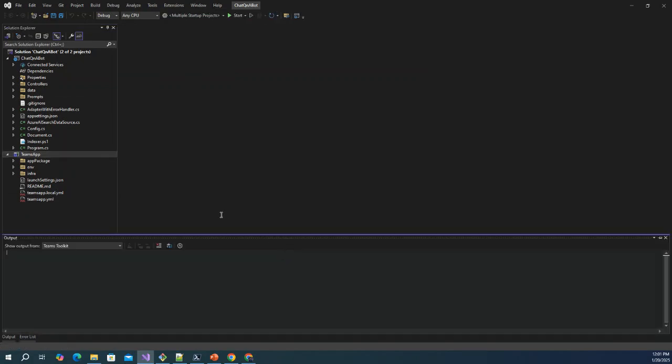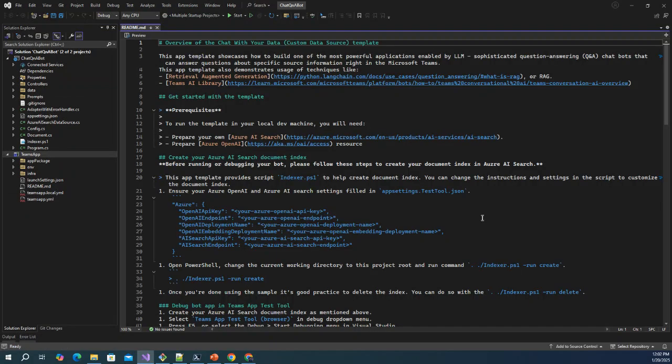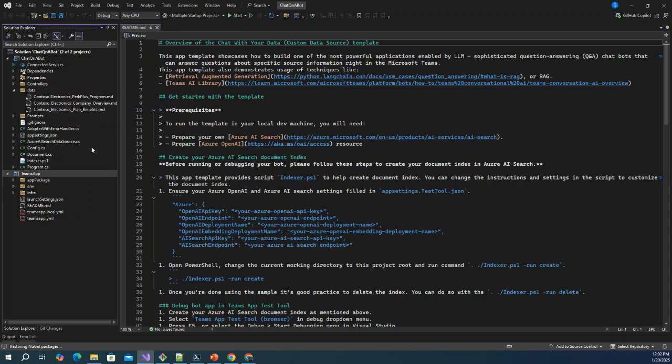Okay, so now this creates the minimum code that is needed to run a chatbot within Teams that can answer questions on your data. This project template has default documents. These are used as the personal data, the company data on which the bot answers our questions.